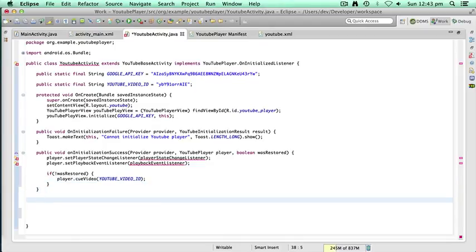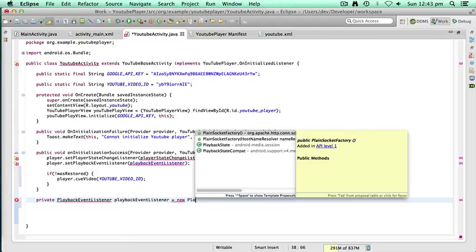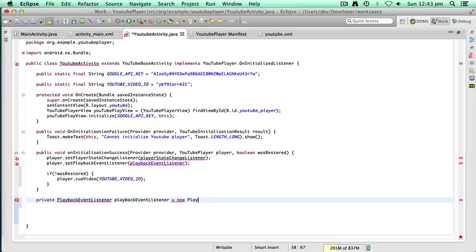Okay. Now what we need to do is create those two listeners, the playback event listener and the player state change listener. Essentially they're both going to be blank. We're not going to have any functionality in there, but we do need to provide it. So we're just going to create a private playback event listener equals new playback event listener.